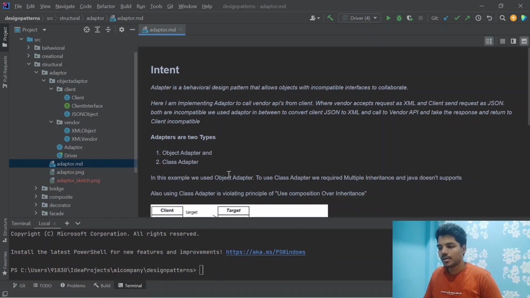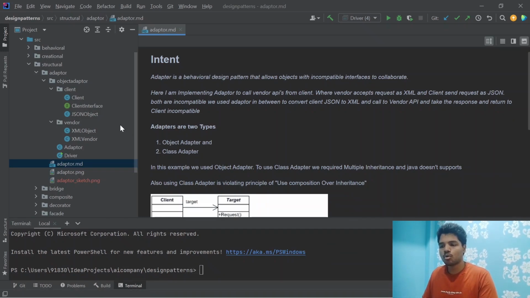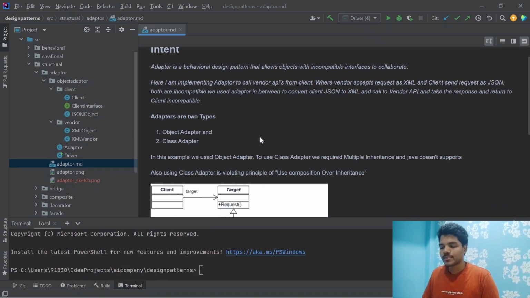Let's go through some of the types of adapters, and then we can go through a code walkthrough. Adapters are basically of two types. One is the class adapter, and the second is the object adapter. A class adapter requires inheritance, which Java doesn't support here, and it is also against the principle of composition. We should use composition over inheritance, right? That's why for now we are using the object adapter. The example I discussed just now is nothing but an object adapter.